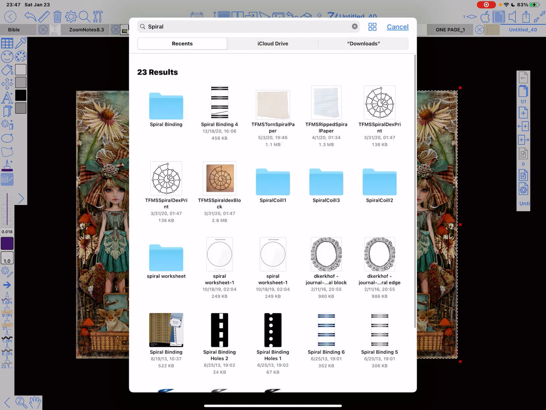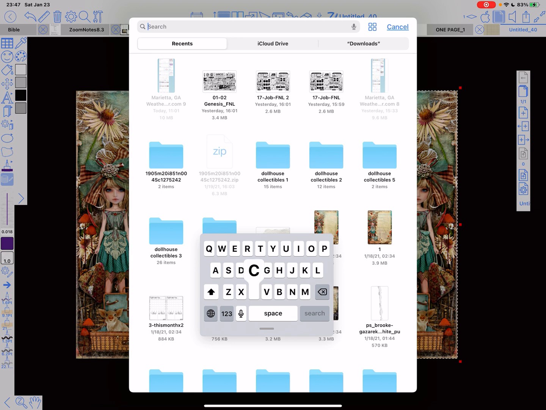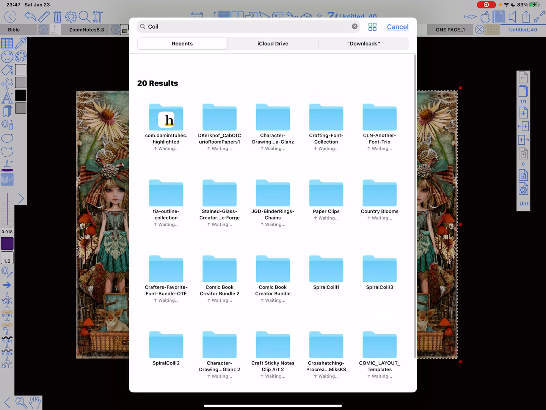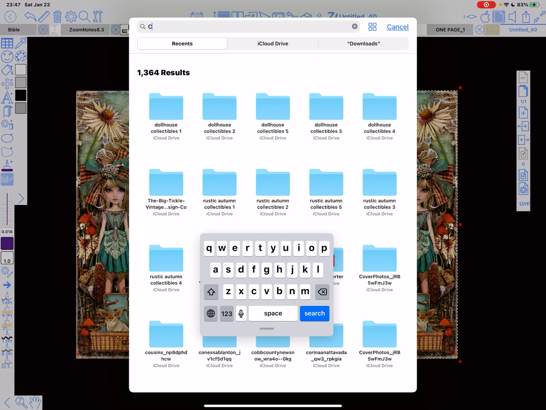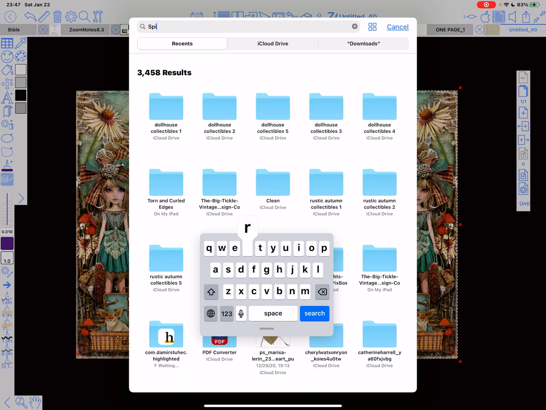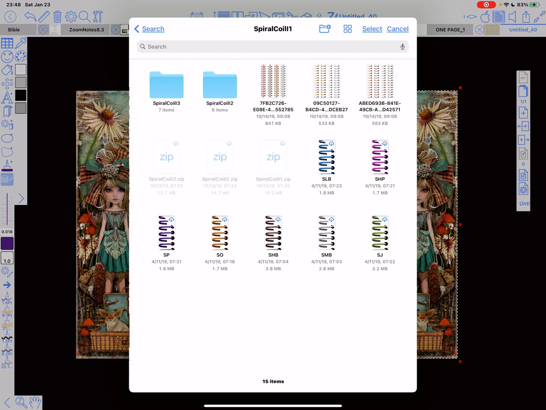Now see, no, these are not the ones I want, so I'm going to search "coil," C-O-I-L. Well, maybe not. They were spirals, so that's what I wanted. They were inside of a folder. That was my problem. Now I'm going to select one of these up at the top.